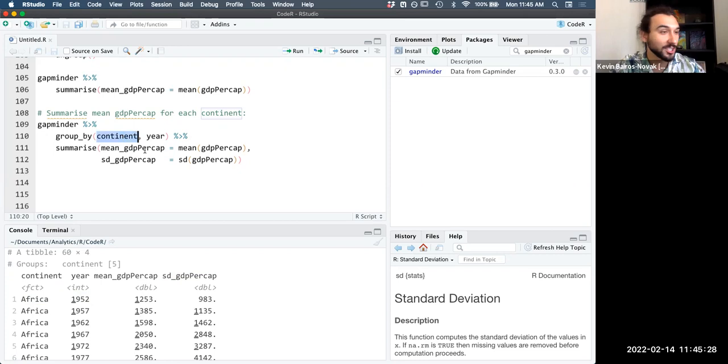We could even change continent to country, and we could do it for every single country. But the problem is, I think there would be only one value for each year, so we'd have to change this slightly. But you get the idea, it's really helpful.